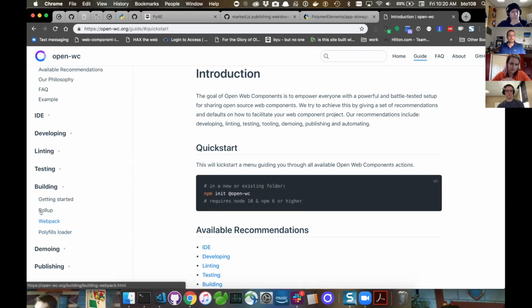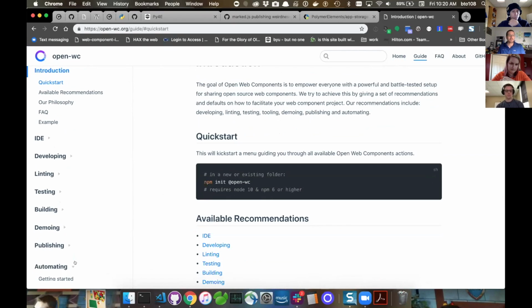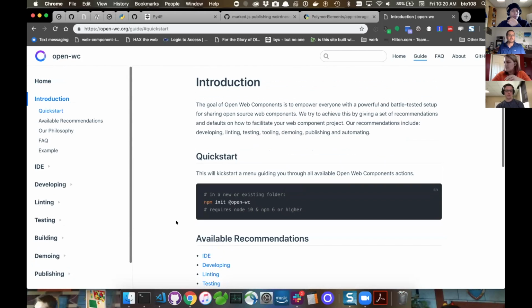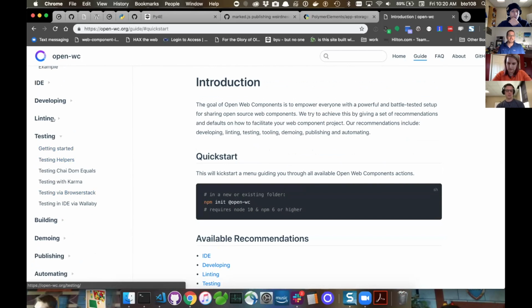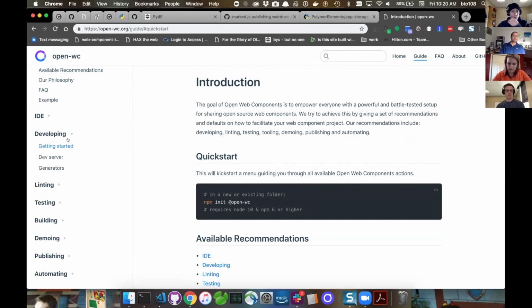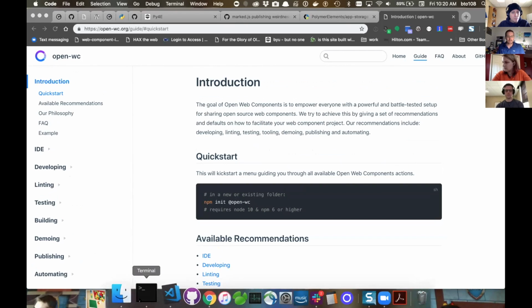Here's how to use Rollup to build. Here's how to use Webpack to build. Here's how to demo your stuff, how to publish. I mean, it's really coming along pretty quickly. Here's different ways of doing testing and linting. So I would highly recommend anyone watching this, whether it's us or tuning in, to roll through that and take a look. It's getting really good.